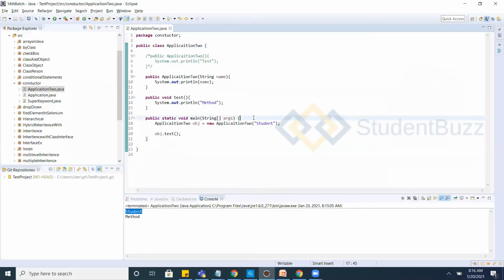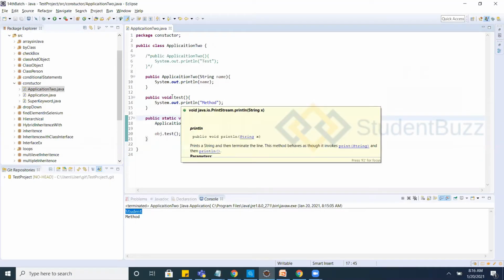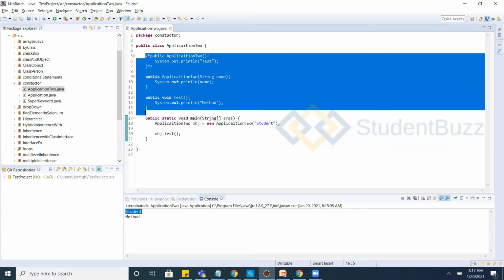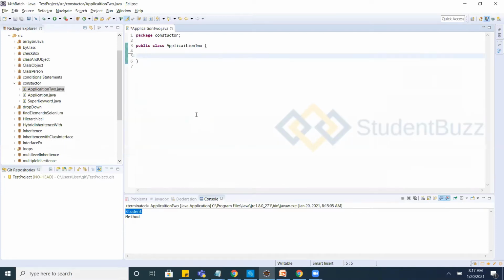So now we have to see this overloading constructor or calling the parent class constructor. Calling the parent class constructor is an application tool. I'm creating one more child application.